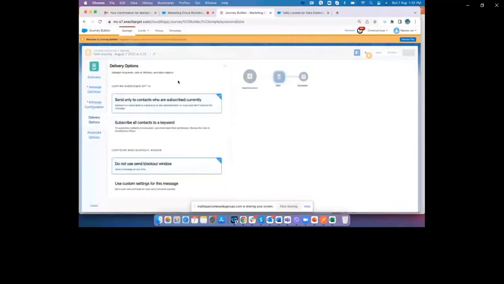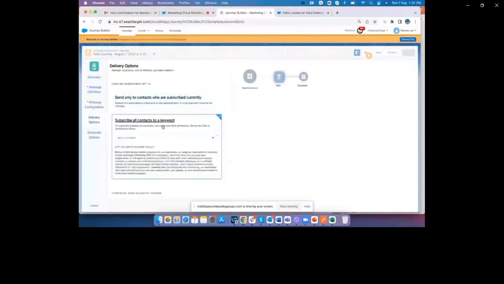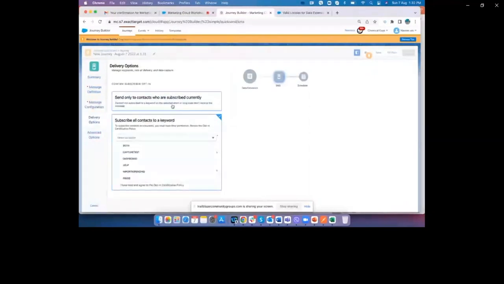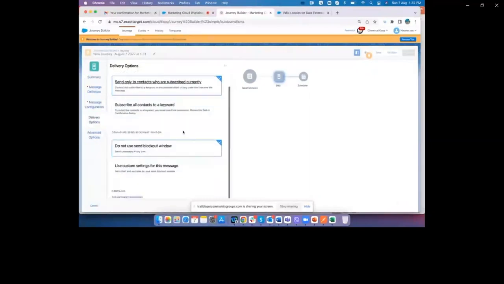So send only to the contacts who are subscribed currently, or if you want to send to all the contacts with a respective keyword, choose a keyword. But ideally, send only to contacts who are subscribed currently. And you can see the configurations in blackout window: do not use send blackout window, or use custom setting for this message, right?